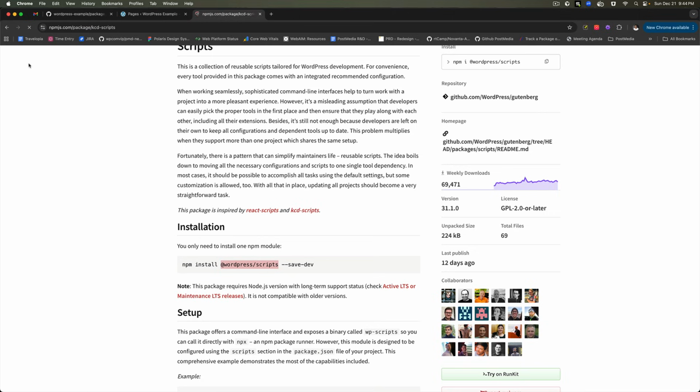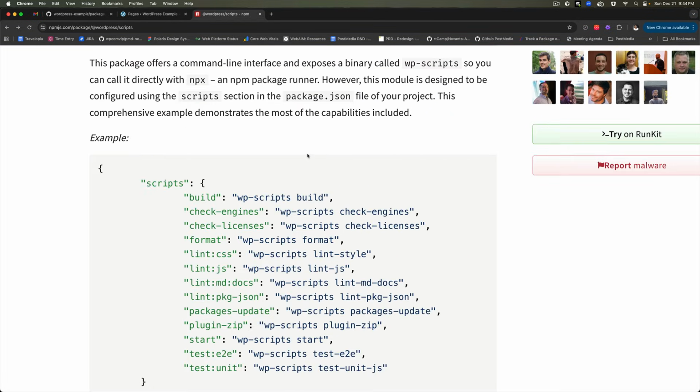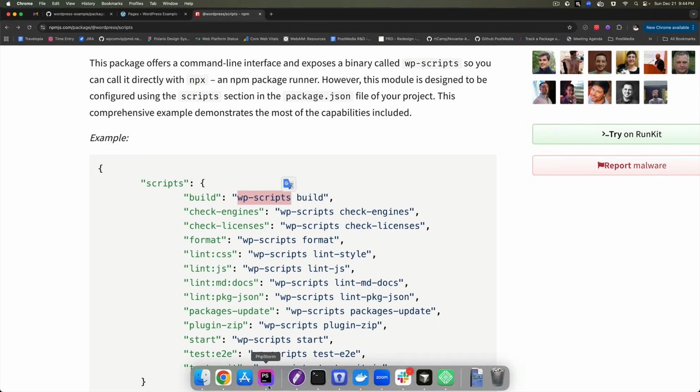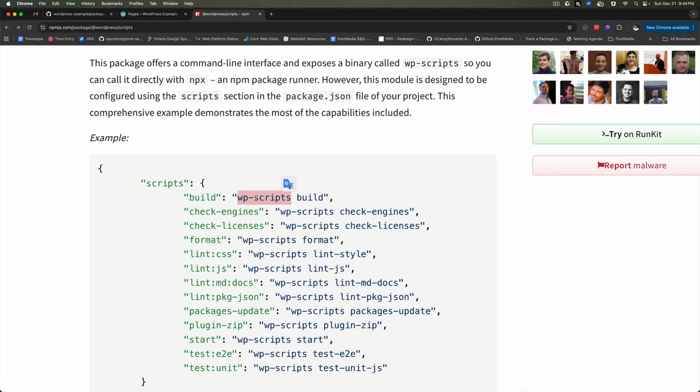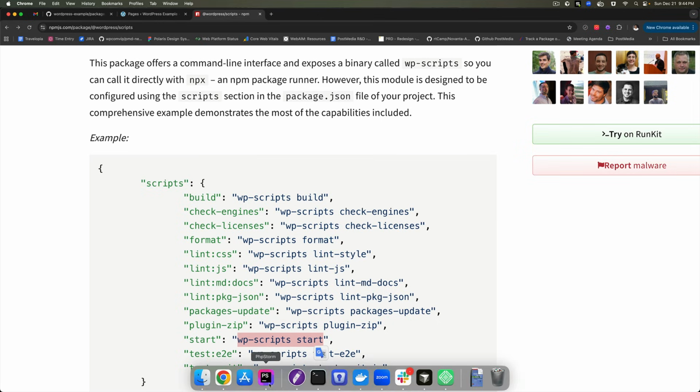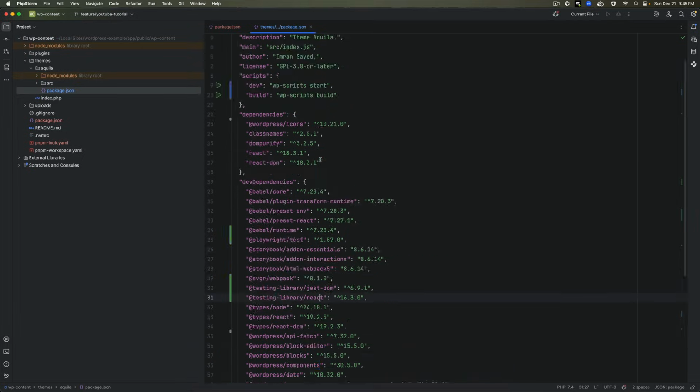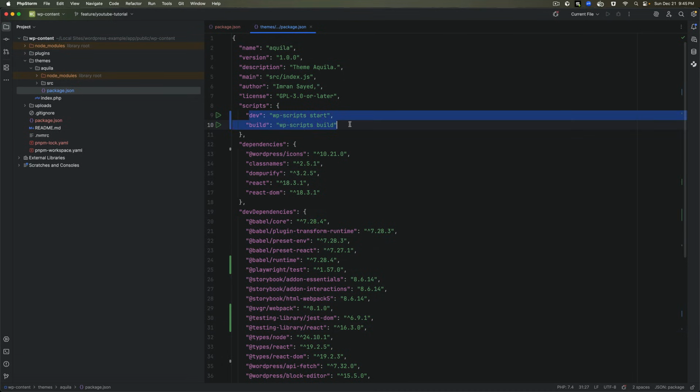Okay, so that's what we have over here. And this basically allows us to run certain development environment scripts and also the build scripts. So for build, you just run wp-scripts build, and that's going to run the build. And for the development environment, you just do wp-scripts start, and that's going to start your development script. Now that's what we have here, dev and build, but we are calling it dev and we're calling it build. So if you do pnpm dev or pnpm build, that's what's going to happen.